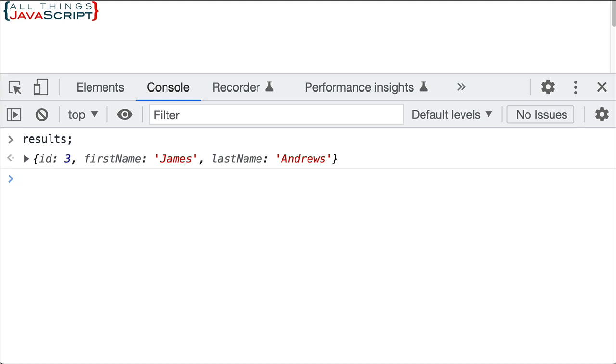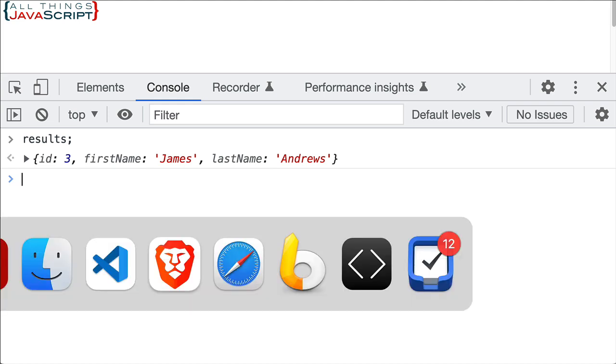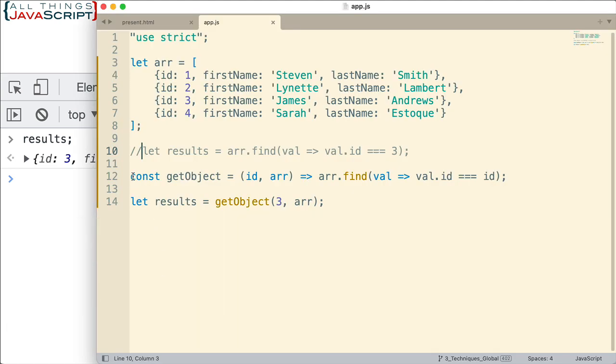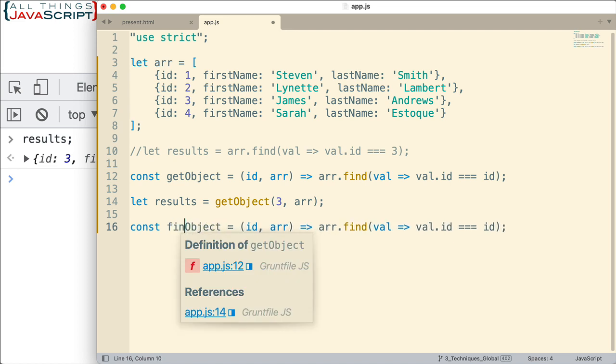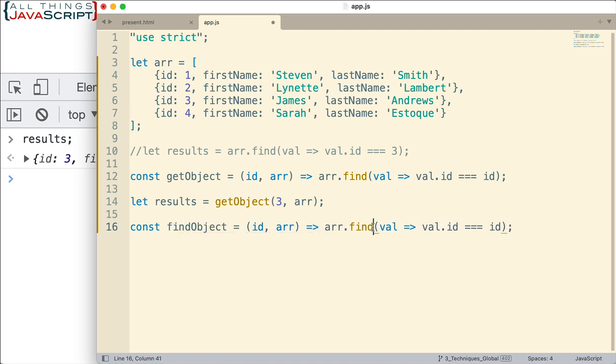Now, let's talk about find index. How is find index different? Well, let's go ahead and copy this function here that I created. And I'm going to come down, and we're going to call this one find object. So I'm just going to change the name of this one here. Because what we're going to do is return the index position as opposed to the actual value, the actual object. So everything's the same here. Basically, all I changed is find to find index.